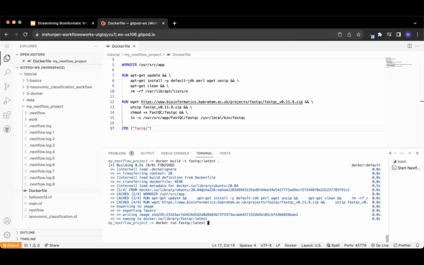And we give it a command. In this case, the fastqc command is just its name, and we'll pass in the version. So we're just going to confirm that it was actually installed. And there you go, we get an output. So we can see that fastqc was successfully installed.